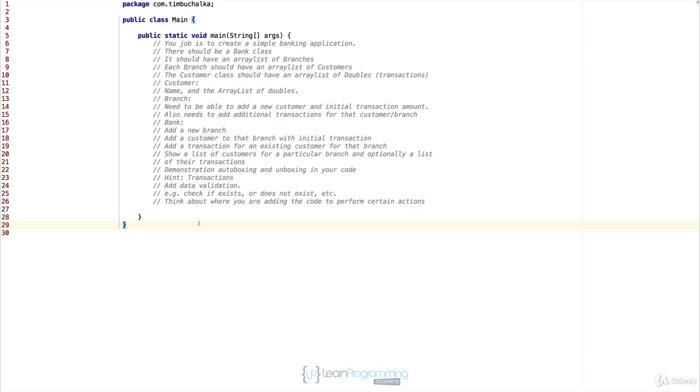Now the customer class itself should have the customer name and also an array list of doubles, doubles being the object wrapper version of the primitive type double, which is the list of transactions for that customer. So in other words, we're tracking transactions that a customer would make. So the customer class would have the name and the array list of doubles.